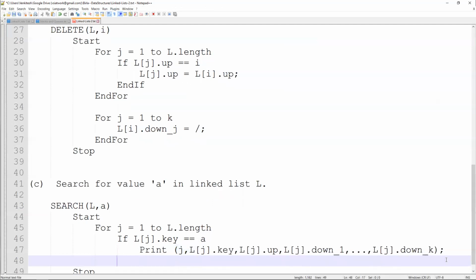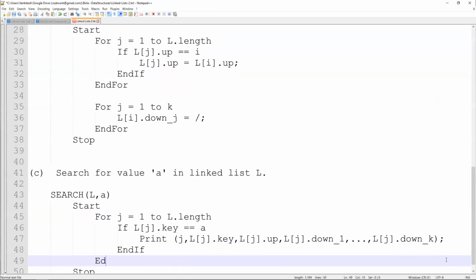Printed. What else? Nothing more. That's what you had to do. Okay. So end if. For every vertex, you do this. You search the key value is A, you print out the details of that vertex, then you go to the next vertex, again check. Okay. End for.